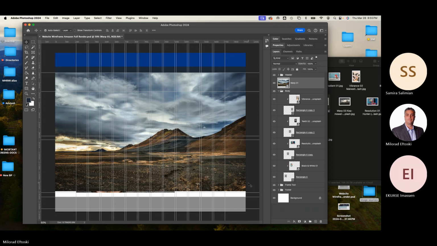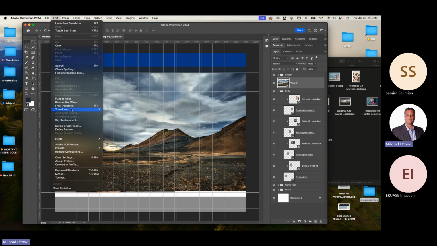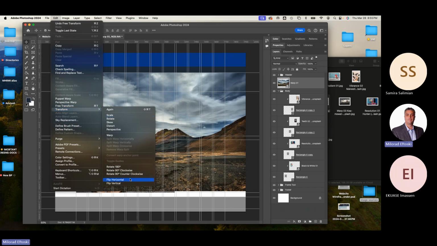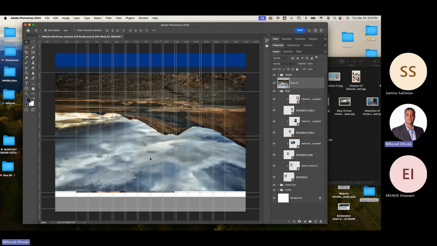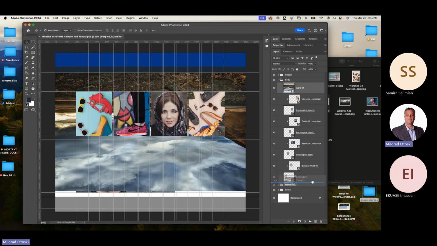Right. I'm going to flip it. So it's going to be Edit, Transform. I'll do a nice little abstract design. I'm going to flip it vertical, so it looks like it's upside down. Right. That's fine. I'm going to put it inside the body layer as well, on the very bottom of the body. Right.